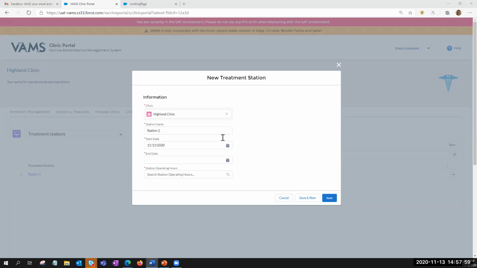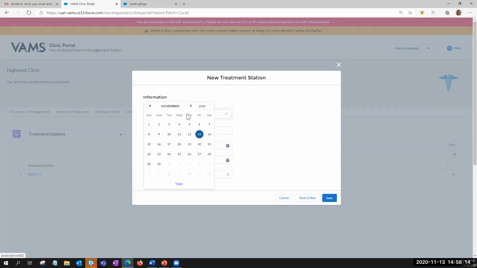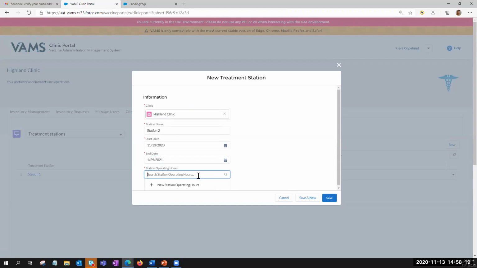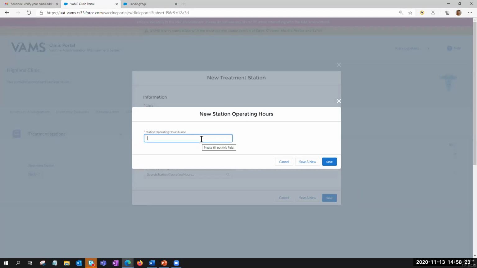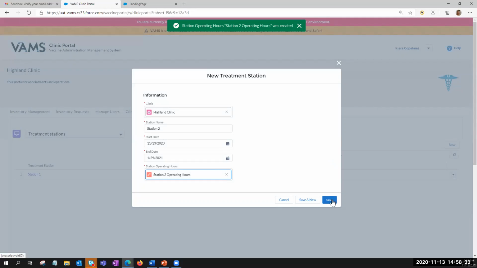And so I want this treatment station to have different operating hours because one of my healthcare professionals can't work on Wednesdays. So I'm going to need to set up some different operating hours for this treatment station. So I'm going to select the same end date as the other one. And then I'm going to create new station operating hours. And I'm just going to name this Station 2 operating hours. And I'll click Save. And then I will click Save again.